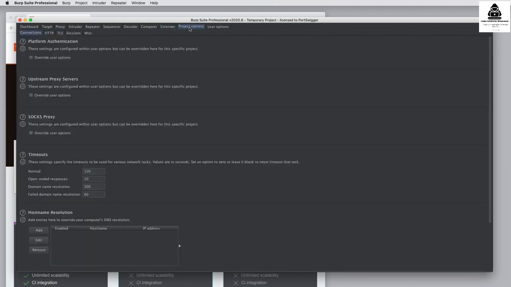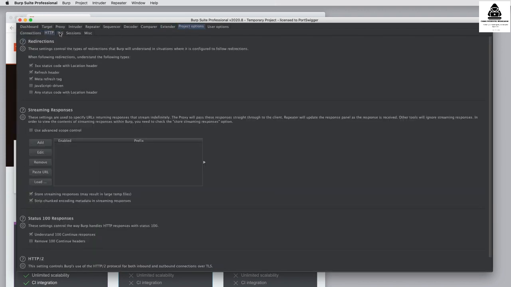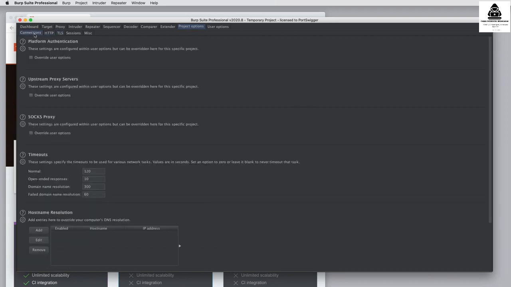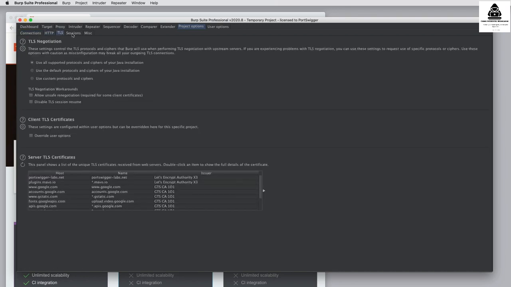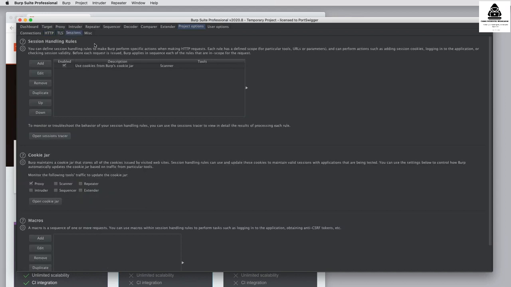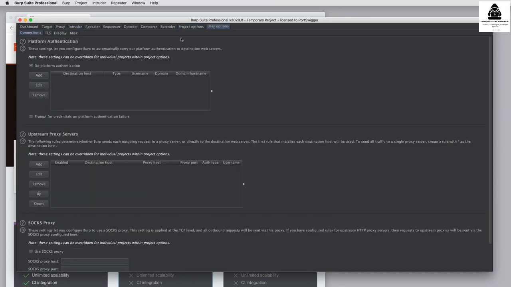Under project options, we have numerous categories of option that affect how Burp will work in relation to the current project. So project options are saved in your project file. If you're using a project file, you can save them in config files and load them again. We cover that in a separate tutorial. But all of these settings are divided into separate areas covering network connections, HTTP, TLS, session handling, and some other areas. Under user options are a different set of options that are more around your own installation of Burp and how you want it to behave, which aren't tied to particular projects.